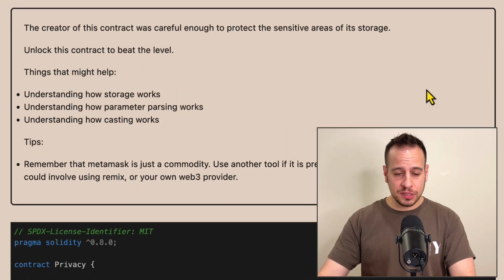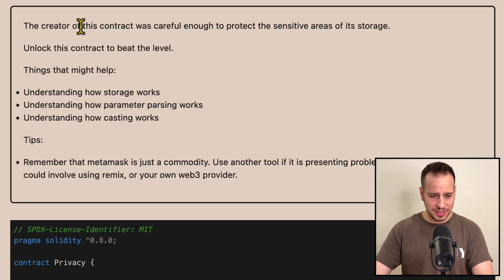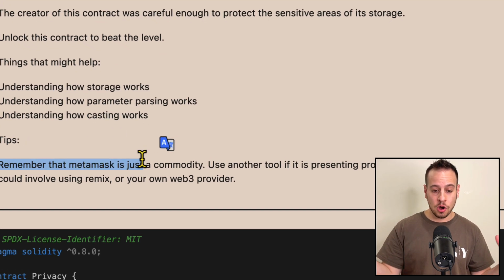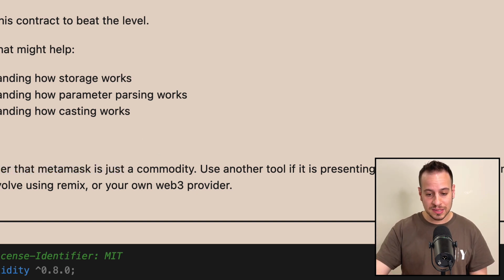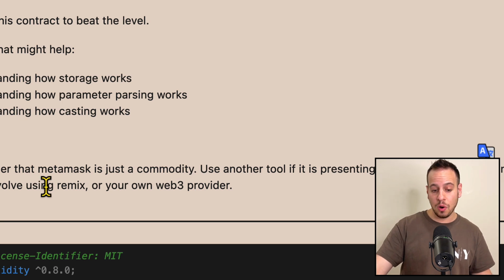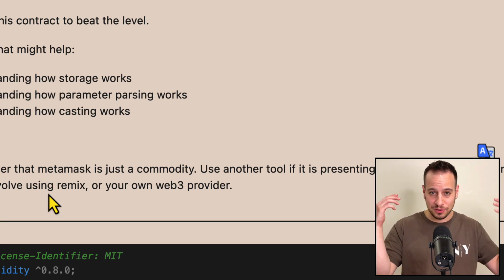So this is the Privacy challenge, and it's quite challenging and interesting. The creator of this contract was careful enough to protect the sensitive areas of its storage. Unlock this contract to beat the level. Things that might help: understanding how storage works, how parameter parsing works, and how casting works. Tips: remember that Metamask is just a commodity. Use another tool if it is presenting problems. Advanced gameplay could involve using Remix or your own Web3 provider. Lucky us, we're going to use Foundry, which is the best way to solve the Ethernaut challenges.